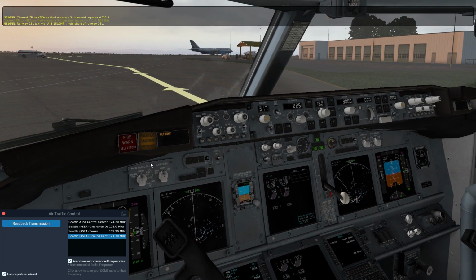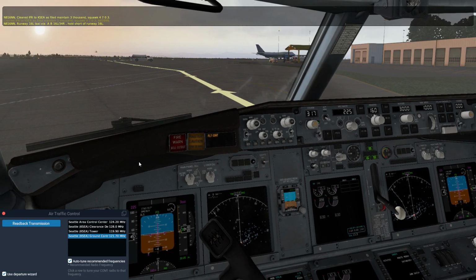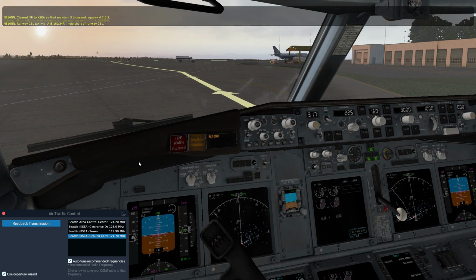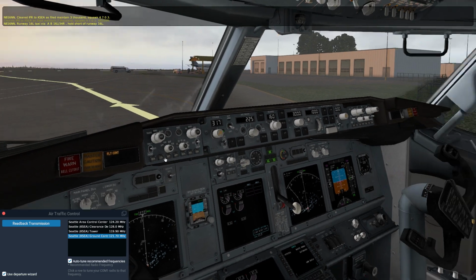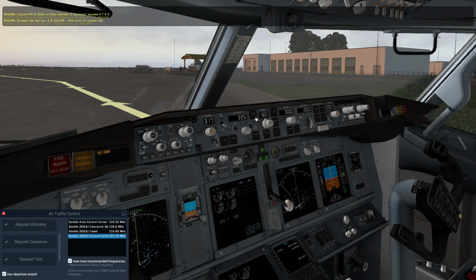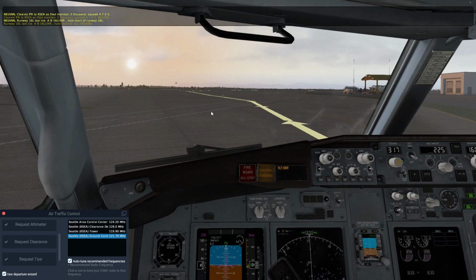November 816 November, runway 16 left. Taxi via Alpha, Bravo. Hold short of runway 16 left.